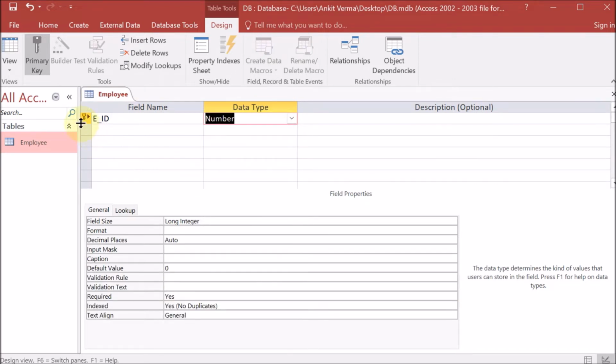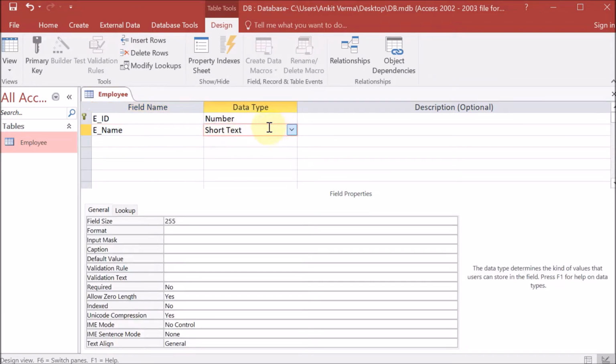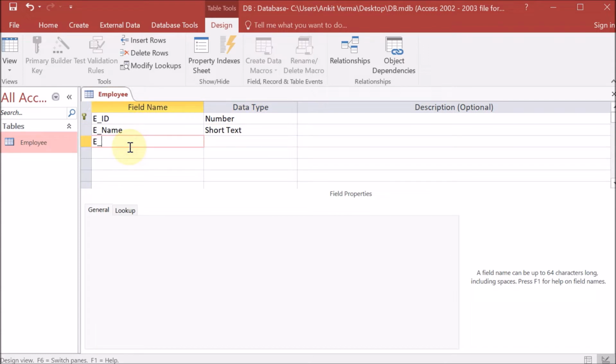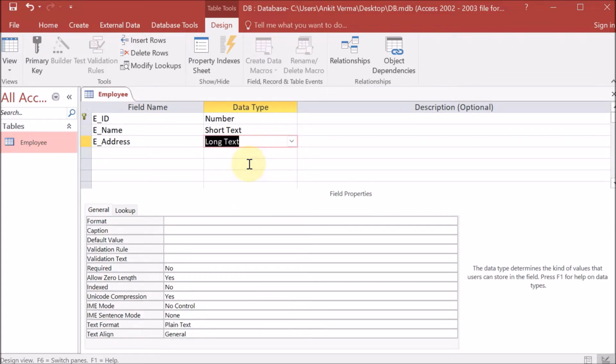We should understand that there is a key which is available. That means it is the primary key. That means its value cannot be duplicate. So if you want two employees with the same ID, that is not possible. So E_name, this is the second field. Let us suppose that we are providing short text. Now let's say E_address we are going to provide. Here we are giving long text.